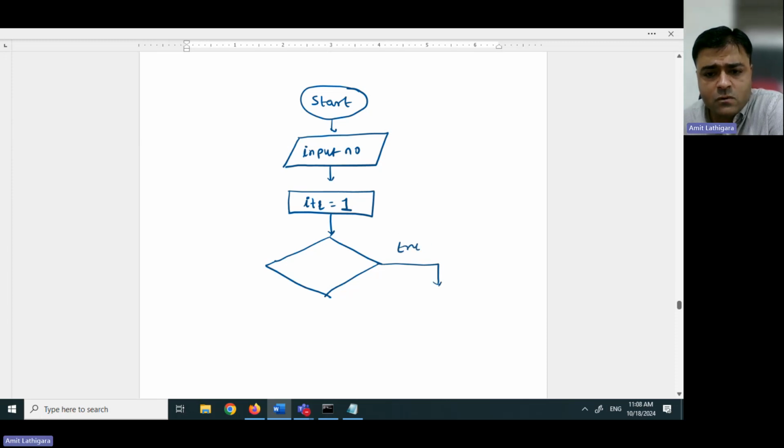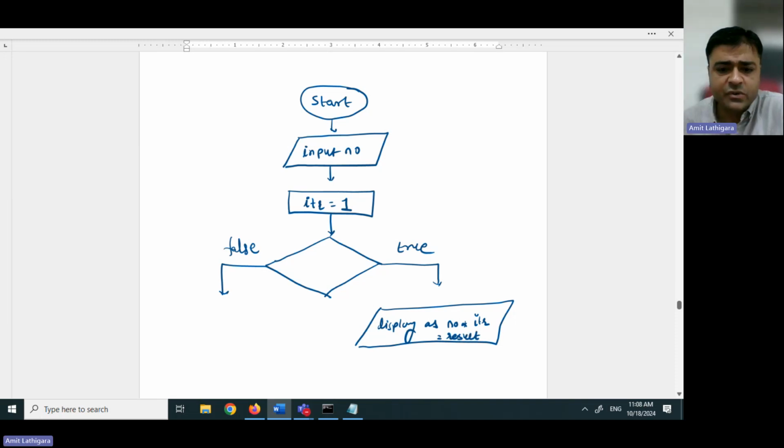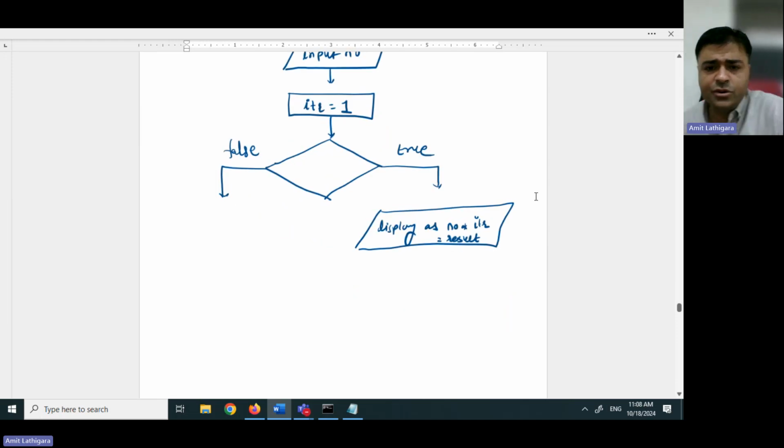What if it is true? What if it is false? Based on the condition, if it is true, I want to calculate and display the result on screen. So basically an output block that displays the number multiplied by the iteration is equal to the result on screen. So this I want to get as an output.